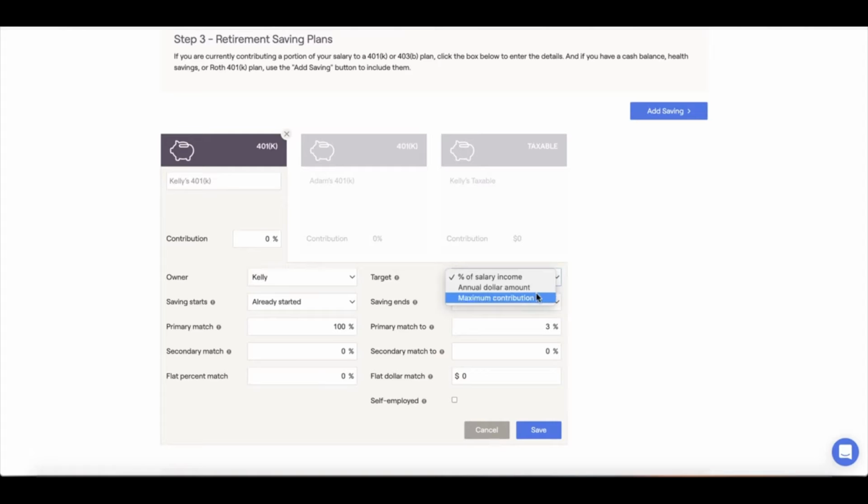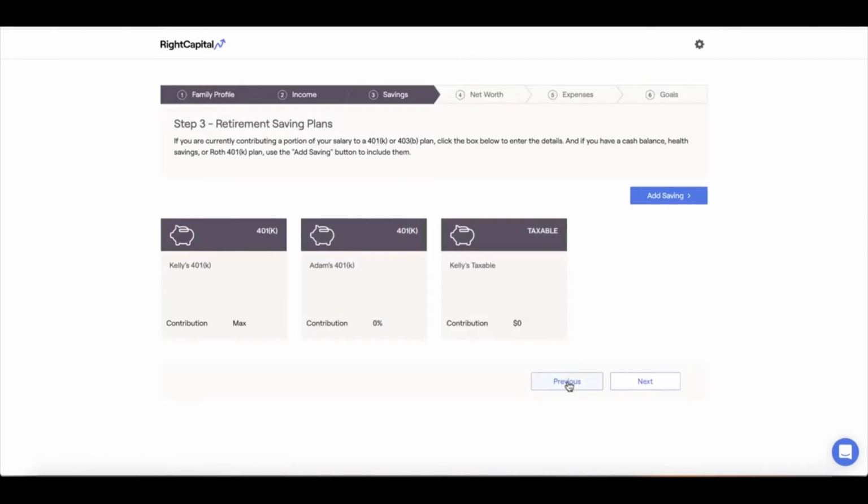If you're maximizing your contribution, you can select Maximum Contribution. Here, we'll also want to account for employer matches. In today's example, we have a 100% employer match for up to 3% of our salary. Once in place, we'll click Save.